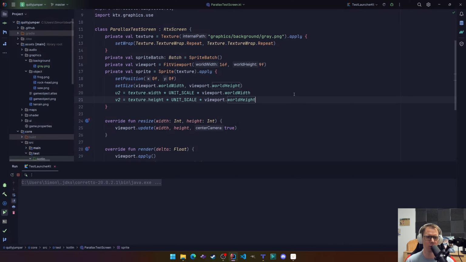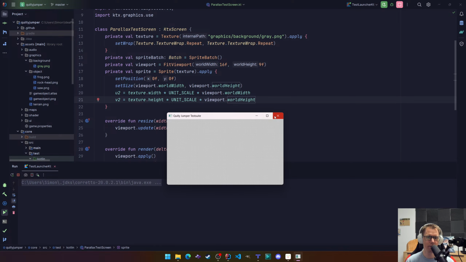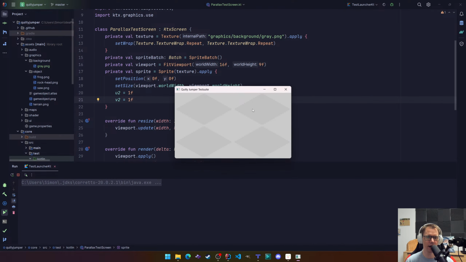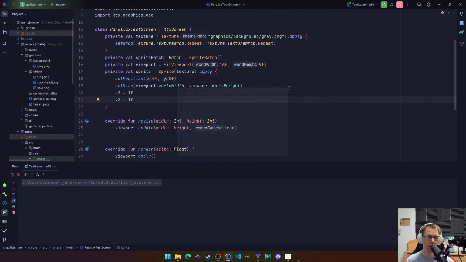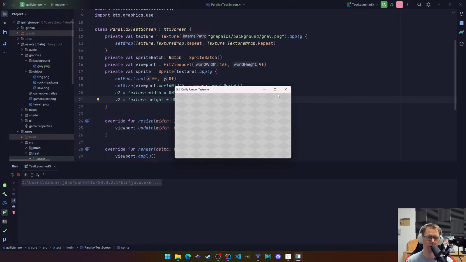Let's see, how does that look like? What we are currently setting. Whoa, that looks crazy. That is way too much wrapping. Just out of interest, if that would be 1, then we simply have the gray texture as the entire background. Yes, this is not what we want. So we need the texture width times unit scale. Like this? No, that does not look correct.